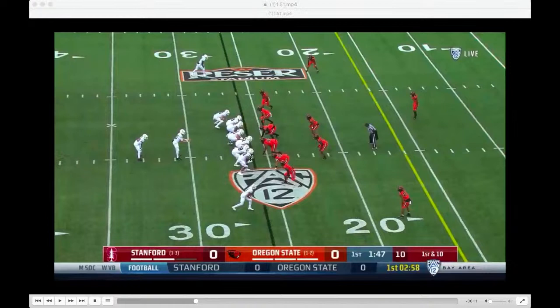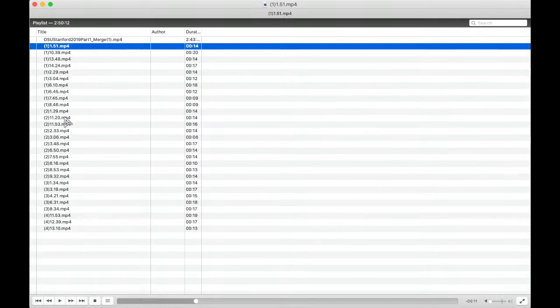Let's move on to another Oregon State drive that's going to establish some important themes. We've seen that Stanford had a ton of wide receiver routes.